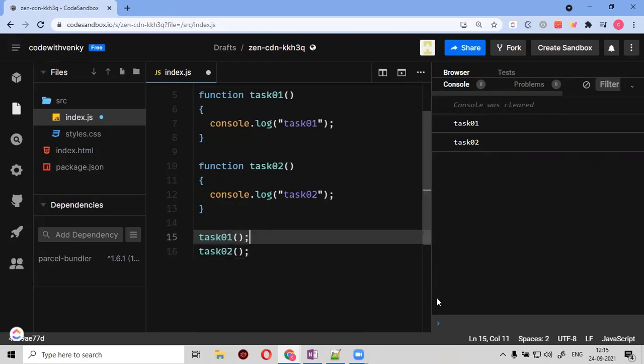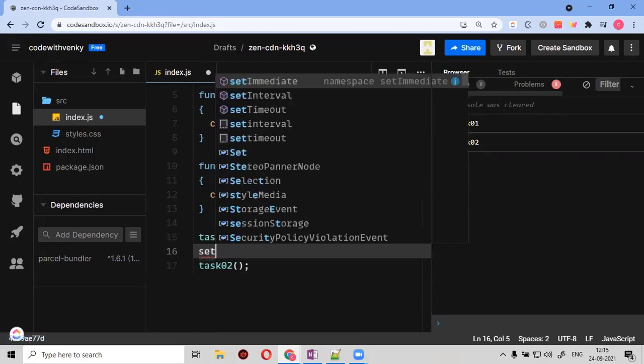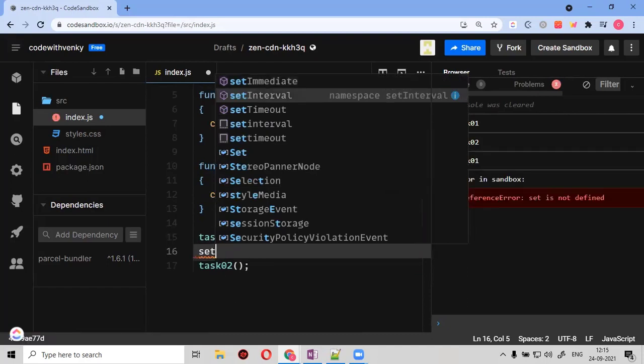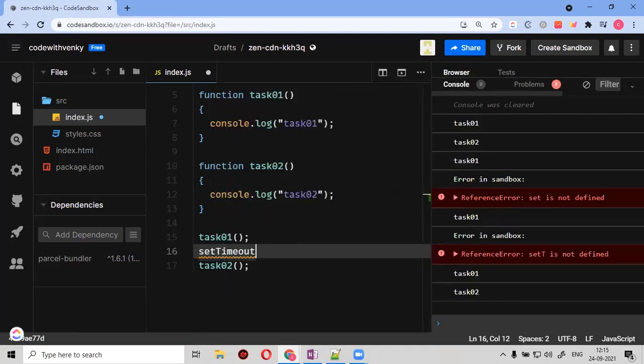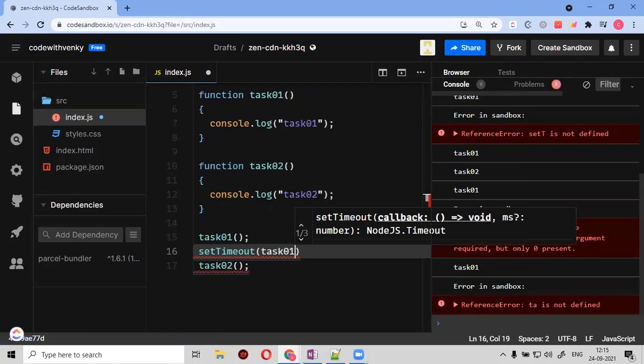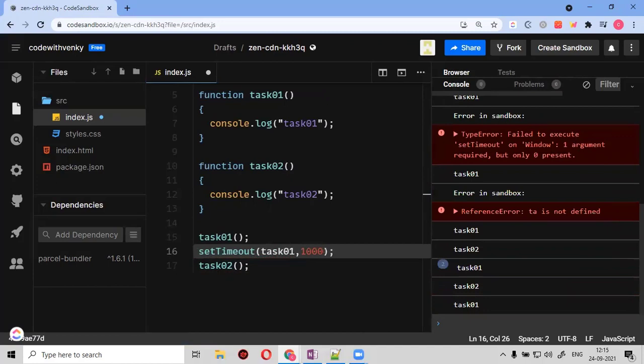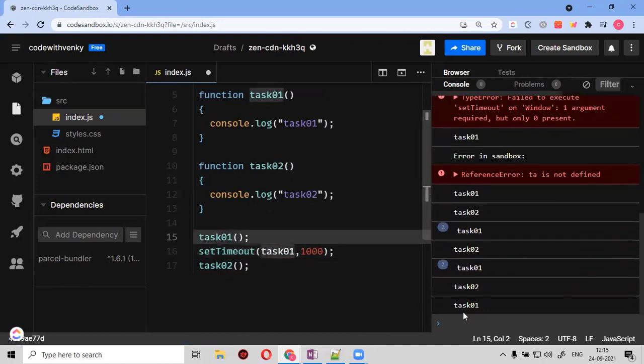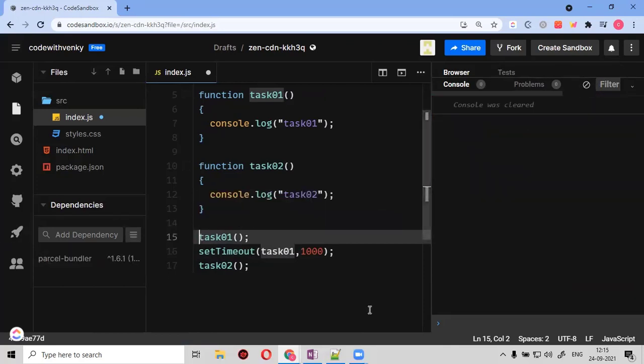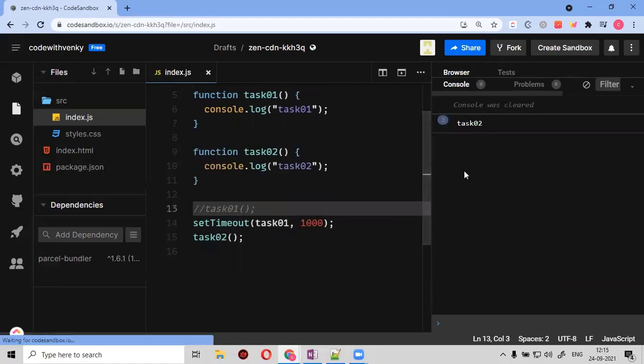That's fine as long as we don't have some kind of delay. Let's create some external delay with setTimeout, and call task 01 with a delay of 1 second. Before doing it, let me clean up, and I'm going to comment out the earlier section. Here we can see task two is printed before task 1.